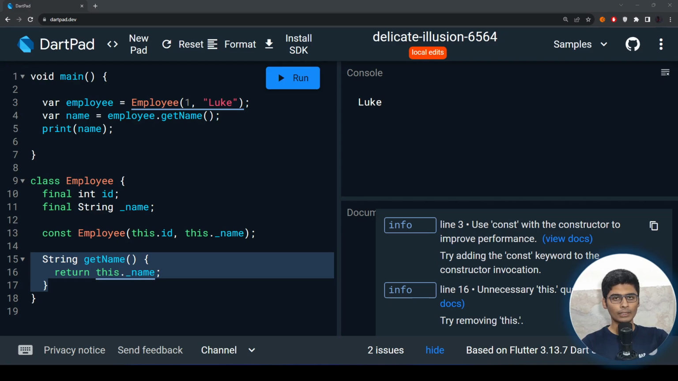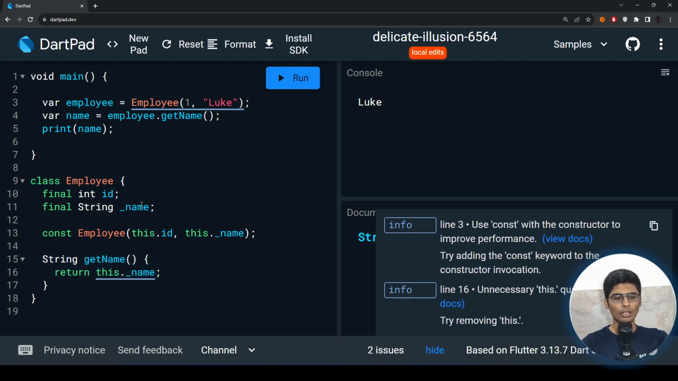What exactly are the advantages and disadvantages of encapsulation? The first advantage that I spoke about before is data hiding, which means that it prevents the data from being accessed from outside of the code, outside of the class. This is known as data hiding because we make the underscore name inaccessible outside of this class, outside of this file, outside of this package.